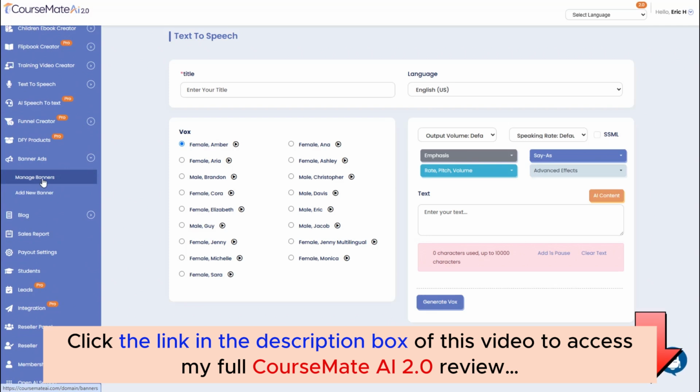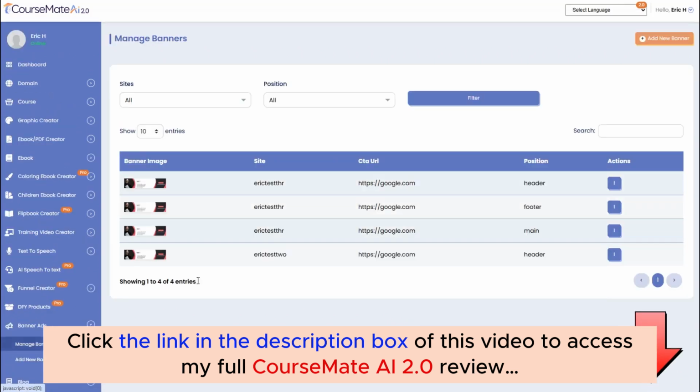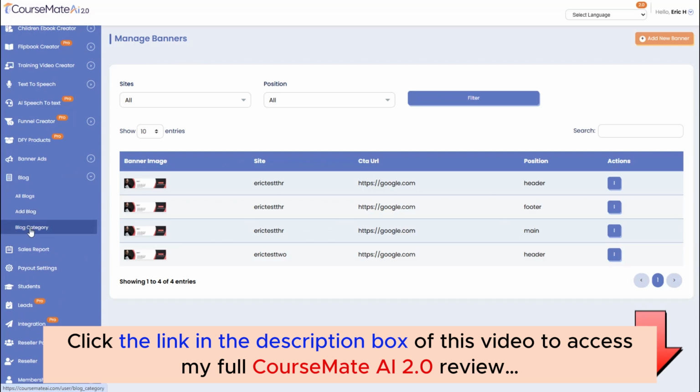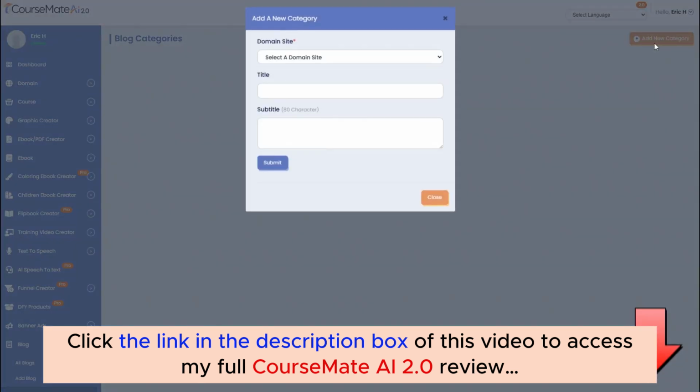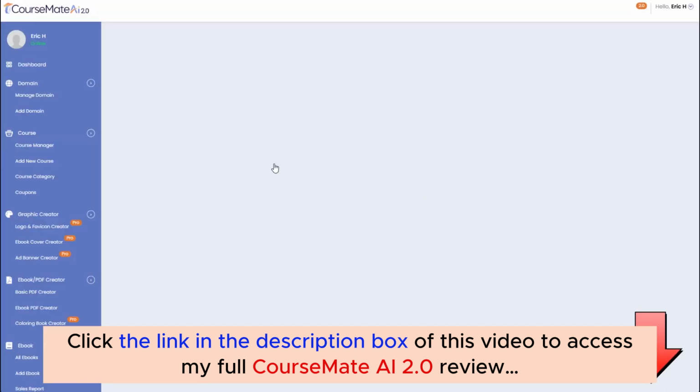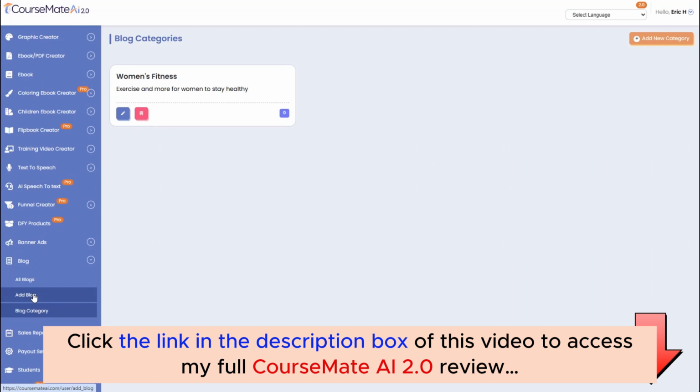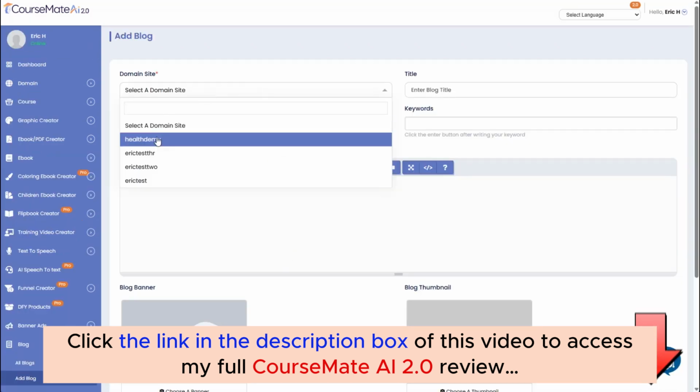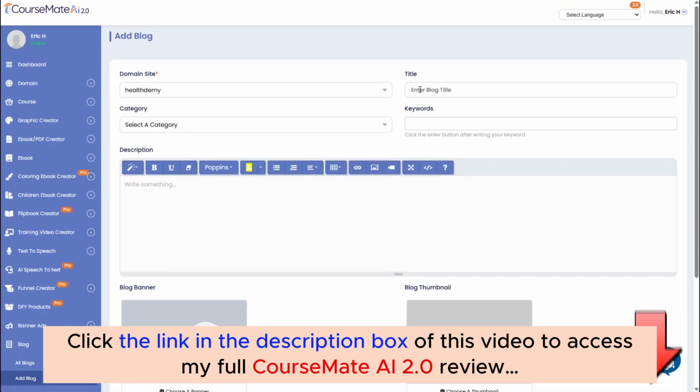You've got your banner ads management tab. Then we've got the blog. Let's create a blog category. Add new category. We'll add this to the Health to Me site. We'll do one for women's fitness: exercise and more for women to stay healthy. Create the category. And then we'll click Add Blog. So this is going to be the Health to Me site.